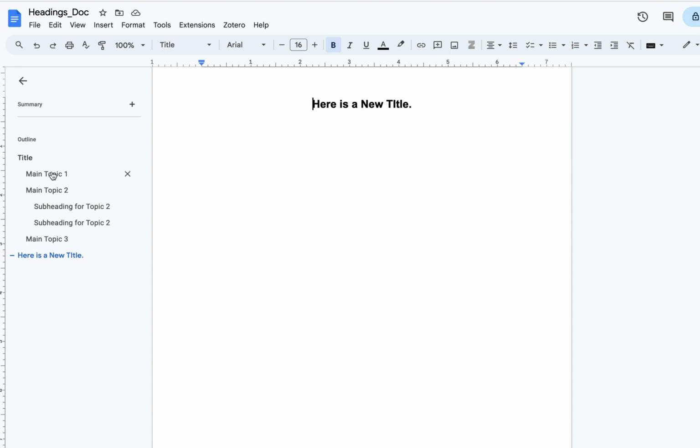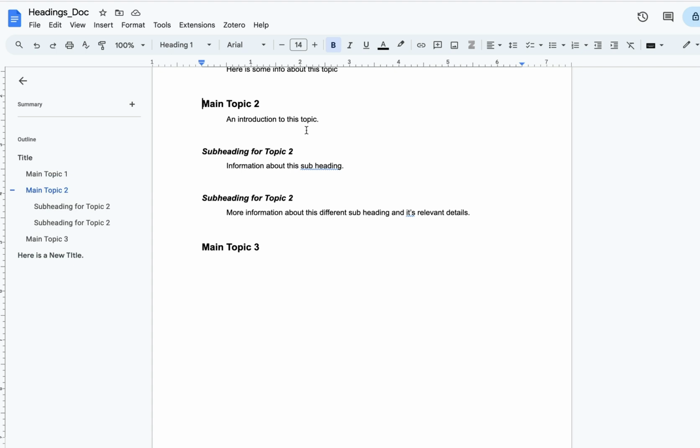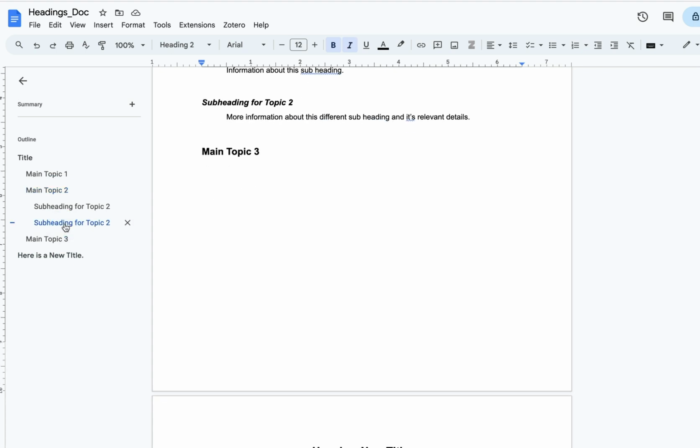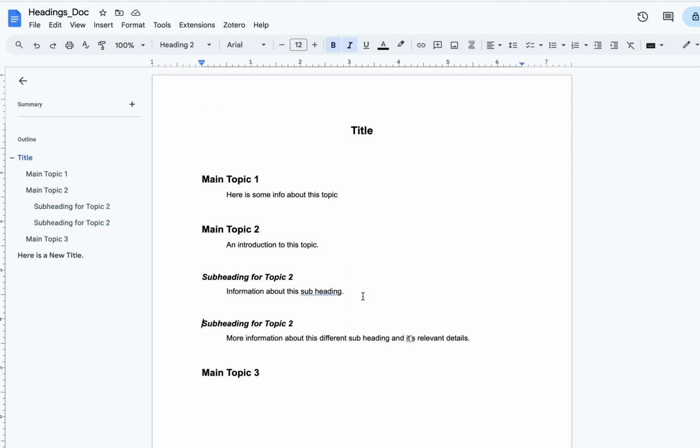The same as if I click main topic 2, it'll take me there, or subheading for topic 2, it'll take me right to that place in my document, which can be really helpful when you're editing your documents. It can also be helpful for your students when they're trying to look through documents and find information. Some people don't realize that this is an option on the side.